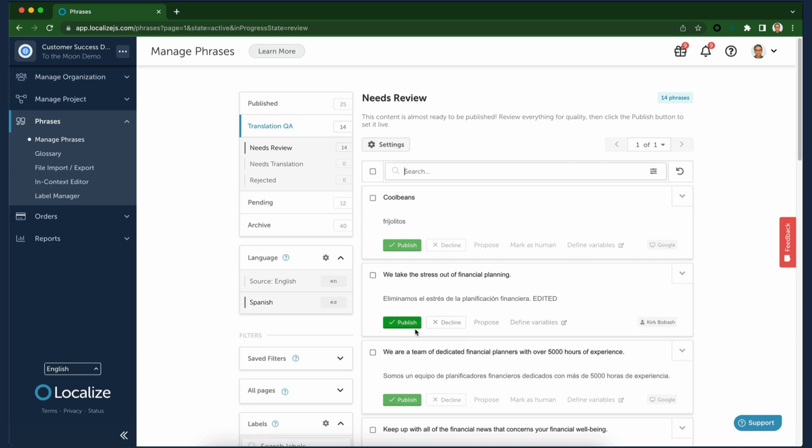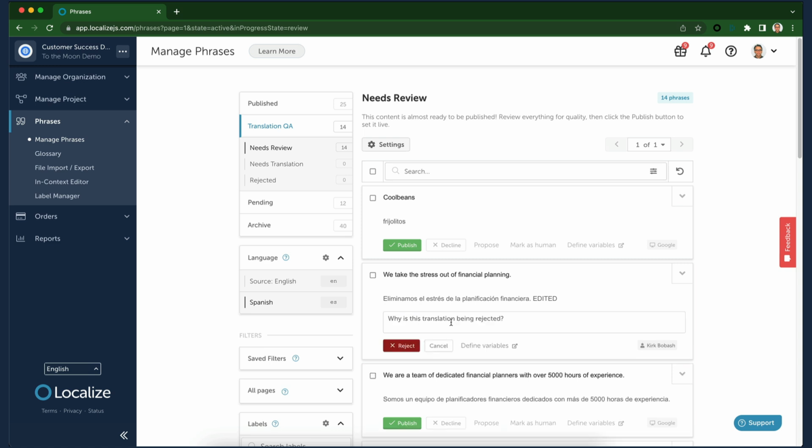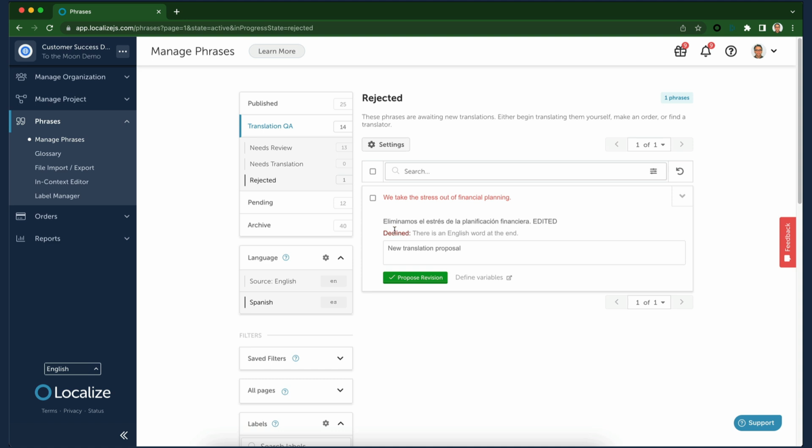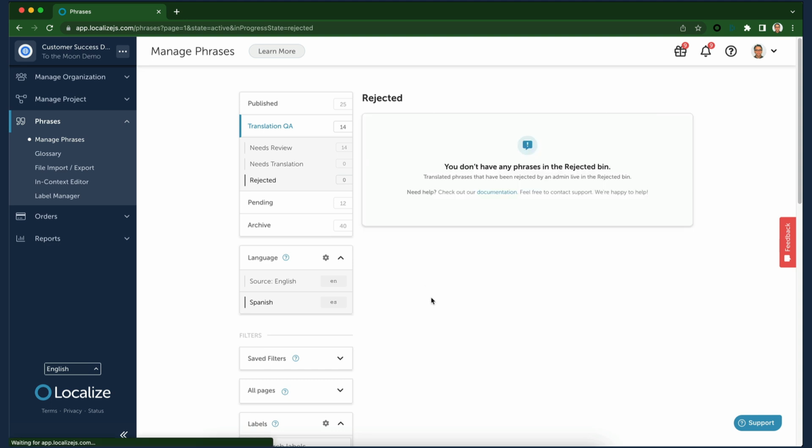Sometimes translations won't pass a quality review. You can simply decline the proposed translation and provide an explanation to the translator as to why the translation is inaccurate. The phrase will move to the rejected bin, and translators will see the comment and have an opportunity to propose a new translation. When they propose a new translation, the phrase will move back into Needs Review.